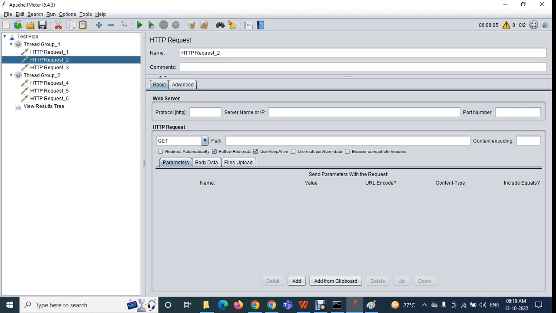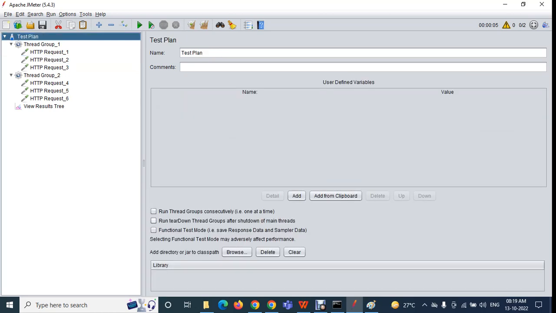If you want to stop your test, then go to the test plan and uncheck this checkbox, run tear down thread groups.